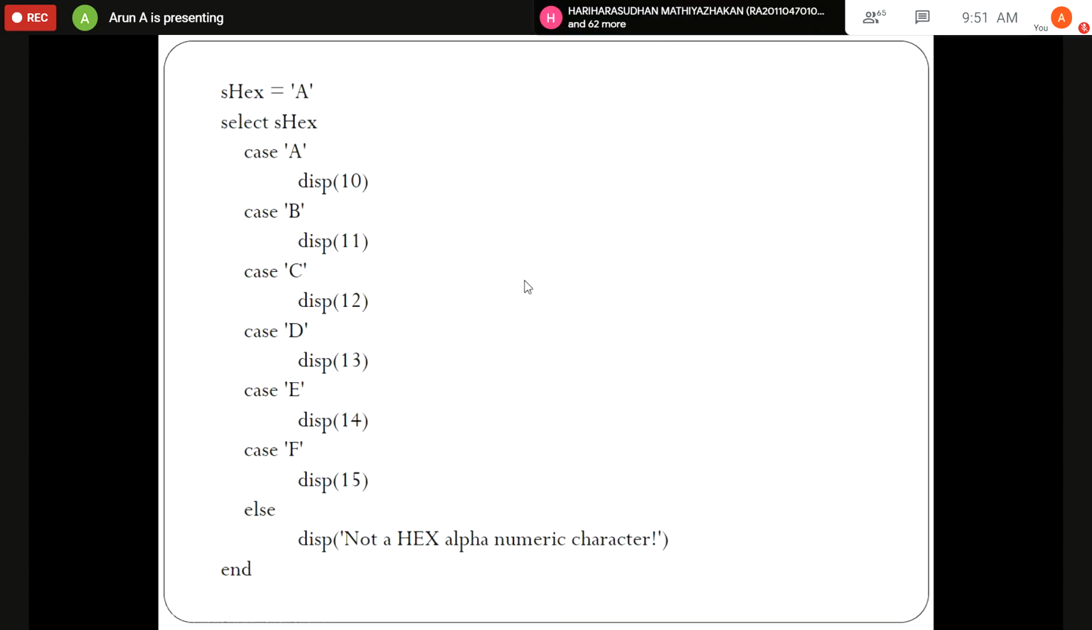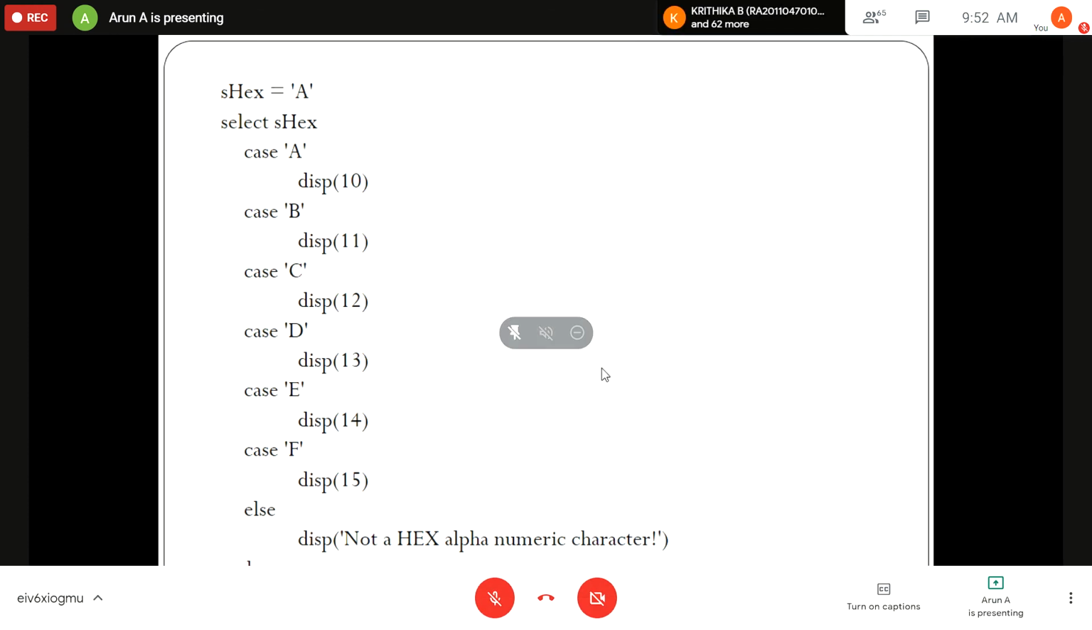I hope you're able to understand. This is with respect to your digital. You all know a binary, an octal value, a decimal value, a hexadecimal value. Hex gets ended off with 15, isn't it? So what it will display is not a hex alphanumeric character, and you have to end this statement with end. This is for a case statement. I hope you are able to get the difference, because when it is multiple statements, it becomes difficult using if else if. So at that time, you can go for the select case statements.